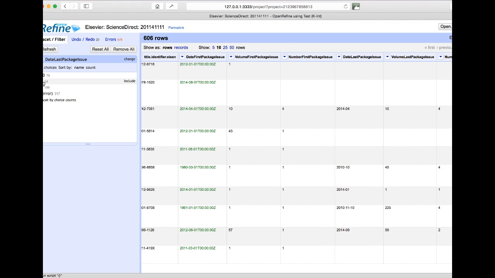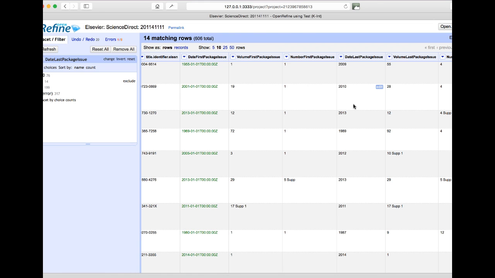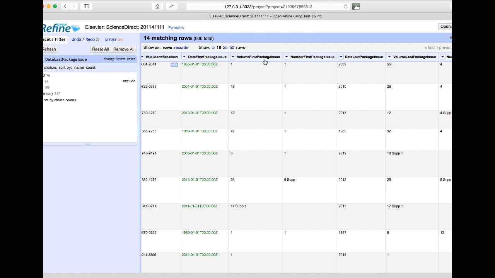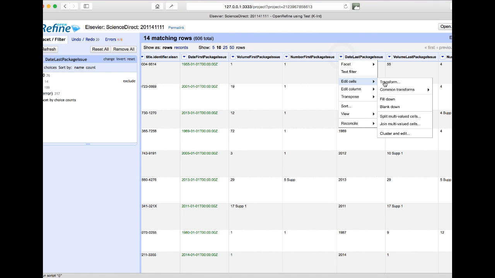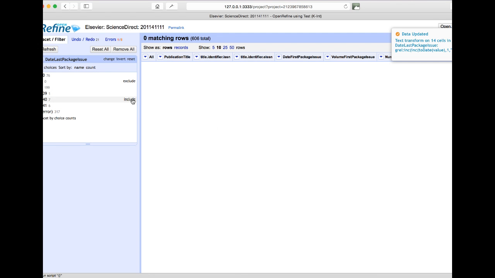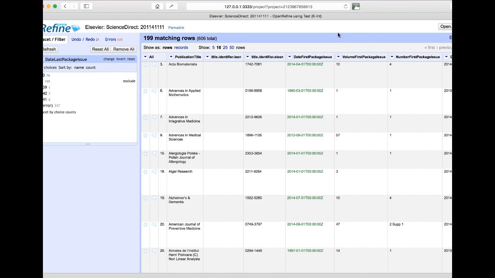And again, luckily, to convert, for instance, a year to the last day of the year, somebody's already worked out how to do that, and I can see that here, dates formatted like 2012. I can just copy that transformation, and I can do that here. So transform and say OK, and that's those all done. And I'll want to do the month and year ones as well.